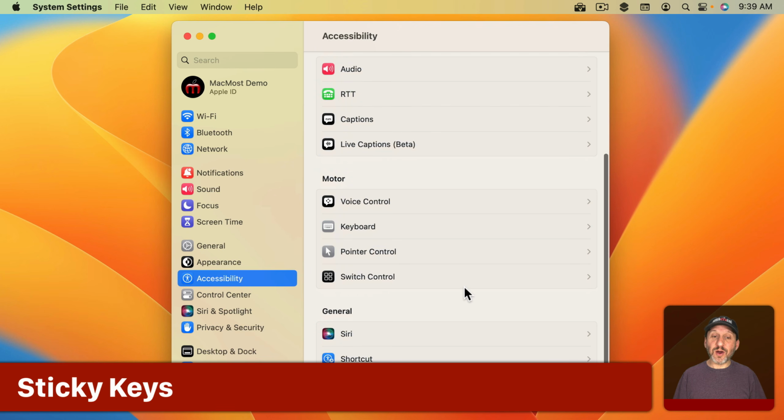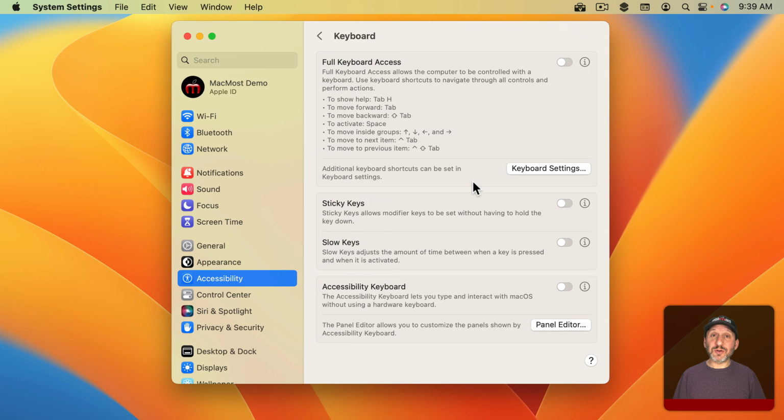Now let's go back to Accessibility. And this time we are going to go to Keyboard. And here there are a couple of commands that if you don't know they're turned on, it may seem the keyboard's acting very strangely. One is Sticky Keys. With Sticky Keys you don't have to hold the Shift or Option key down in order for that to be activated.